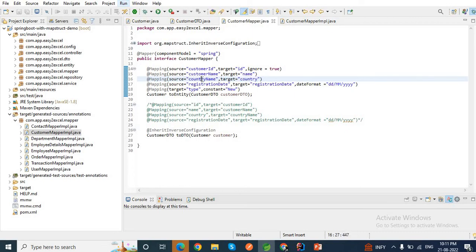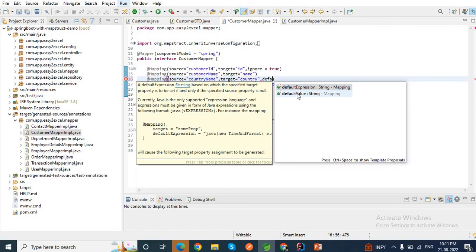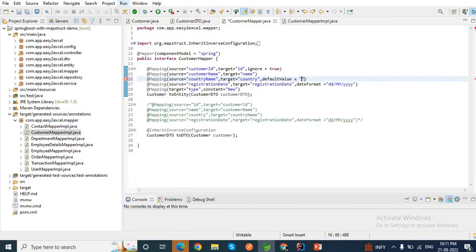So you have the source like country name and target is country. Let's say in your DTO you have not passed this country name, but you want to add a default value for this. So let's say I can add a default value like this. You can add: default value is equal to, let's say, India. Okay, so if I will not pass any value in my customer DTO, automatically the target is set to what?